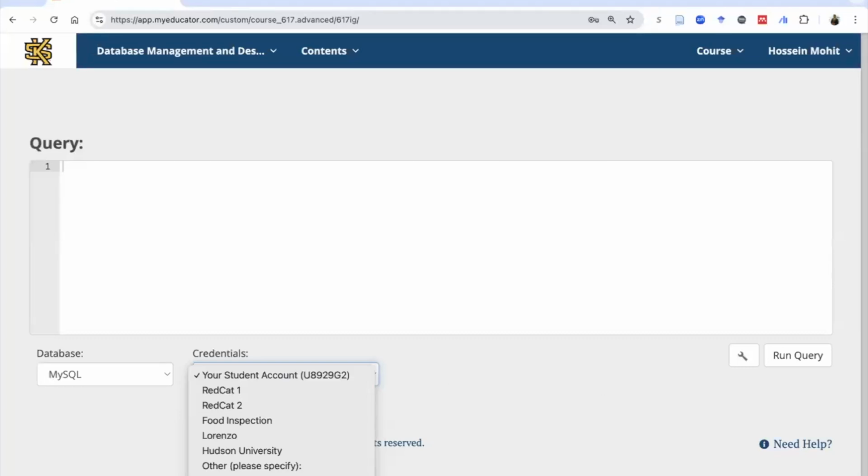So there are also several databases associated with this course, including Redcat 1, Redcat 2, Food Inspection, Lorenzo, Hudson University, and most of the course material is based on the Redcat 1 and Redcat 2, but scenarios and data for the other databases are also available to you. So I have access to your database as well.